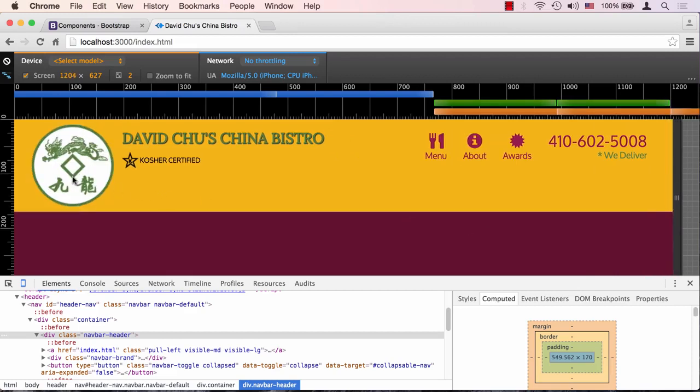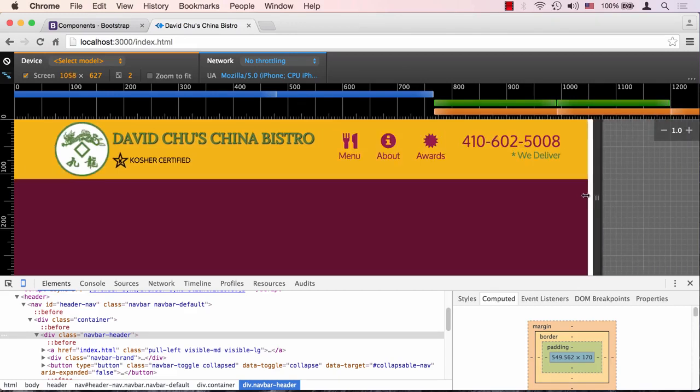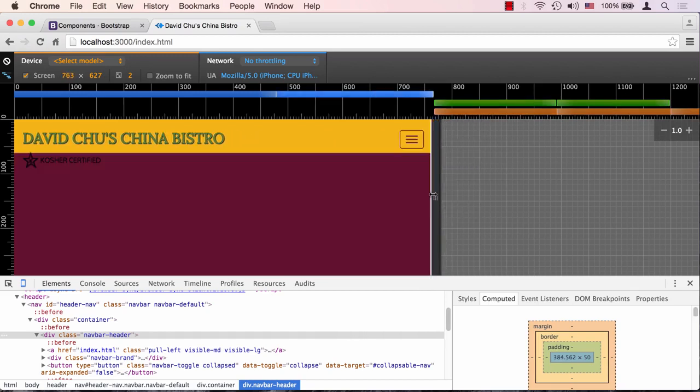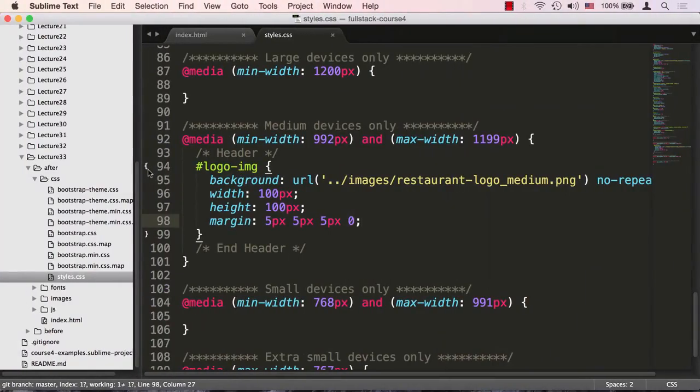You could see the image keeps switching sizes at this point, so we're good there. Okay, so it seems like the only thing we need to start fixing here is when we get all the way to the small screen. David Chu's China Bistro looks pretty good, but it's probably too big. And certainly this spillover is not good either. So let's go ahead and go back to the code editor, and we'll try to fix that.